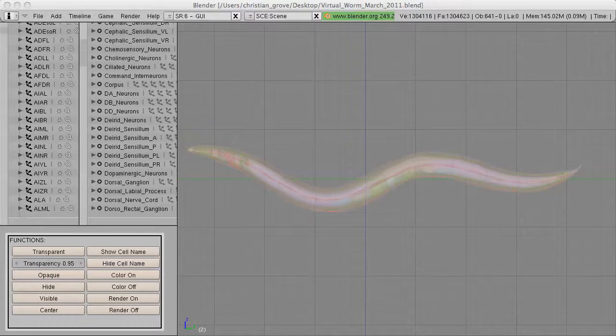Hello, this is Virtual Worm tutorial number 14. In this tutorial I just want to cover some emergency actions should you find yourself working with the model and things seem completely like they're not behaving the way they should.